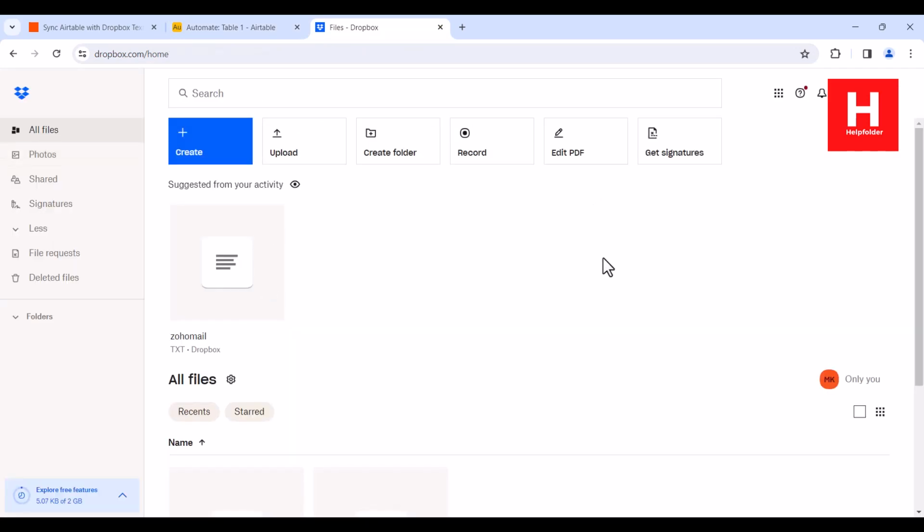Now what we have seen so far is we have managed to create a text file within Dropbox by syncing Airtable items using Zapier.